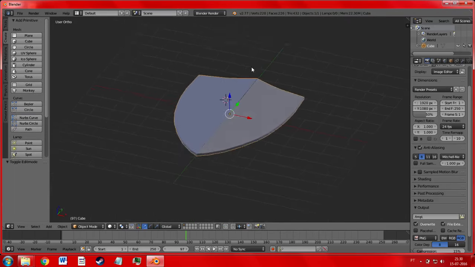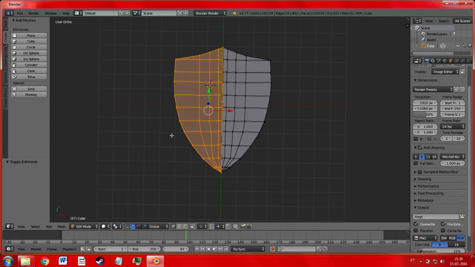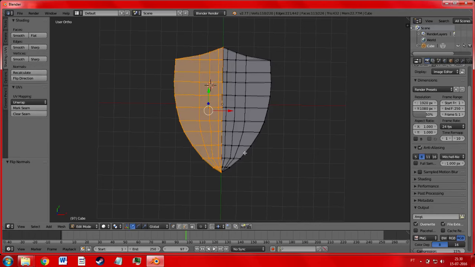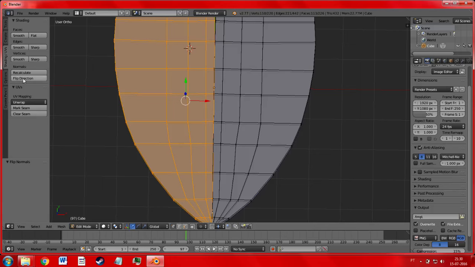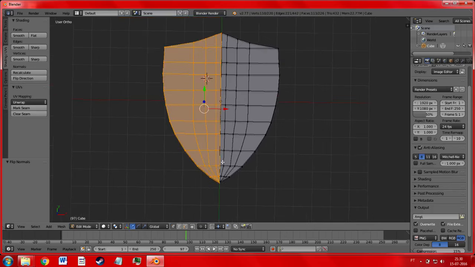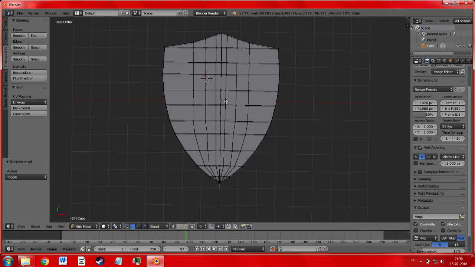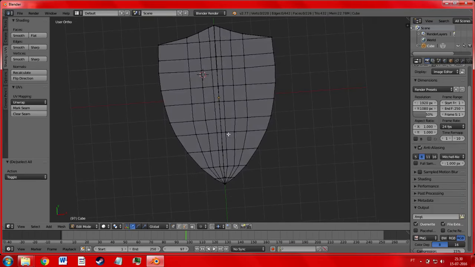Now you might notice that they do have different shading. And the reason for this is because the faces got turned inside out. So to fix this, you need to go to Shading, UVs. You need to press Flip Direction. And trust me, you want to do this because otherwise you're going to have some really weird issues in game. So now that this is all good like this, it looks like a shield at least.